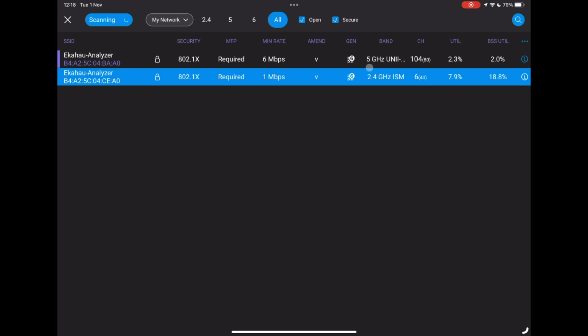And now 6 gigahertz, it mandates MFP. So if you see MFP on 6 gigs, it's fine. If you see MFP on 2.4 and 5, at least, unless you know what you're doing, it's probably not fine. You will have compatibility issues.